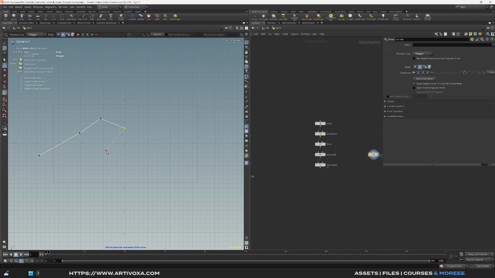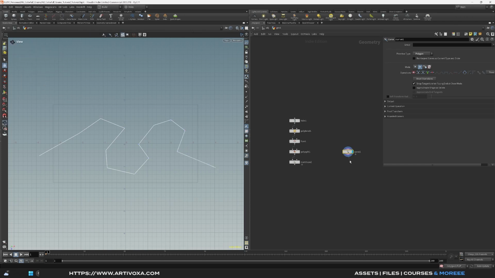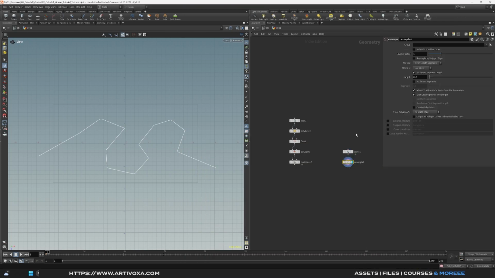So of course, the shape of the curve is up to you. You can change it if you want. So let's try to make something like this. So let's add a resample node. And here with the resample, you can change the length to maybe 0.5, and you can put that to subdivision curve. So now we have this kind of shape for the curve.